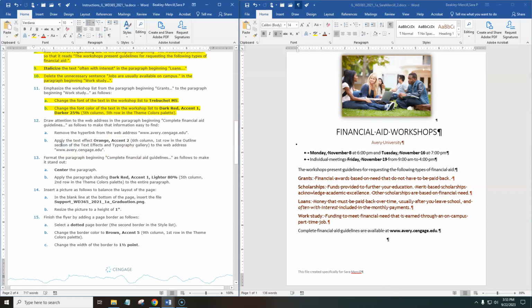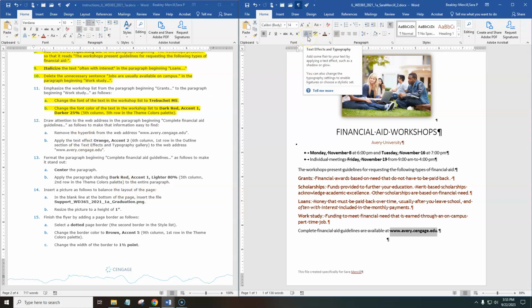And then it says apply the text effect orange accent 2 to the web address, www.blah blah blah. Okay, so I'm going to select that text. And then it wants me to apply the text effect, not a font color, but a text effect. So a text effect is the fuzzy blue A. That's why, when you're completing these assignments, you want to take your time to read the step and really figure out what they're asking you. It's going to guide you to where to find the tool you're looking for. So I know text effects are the fuzzy blue A.